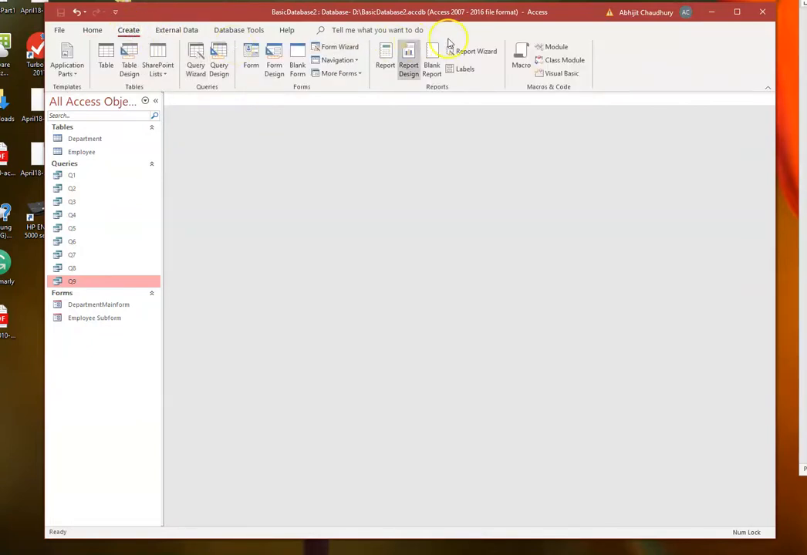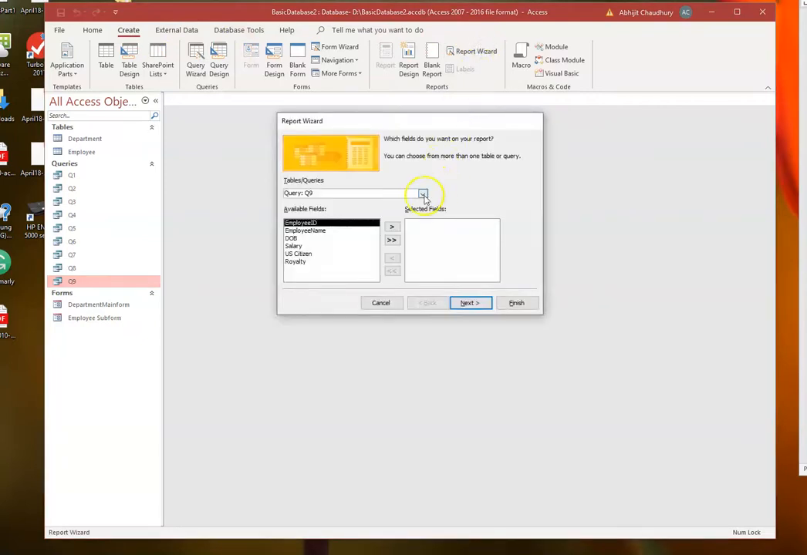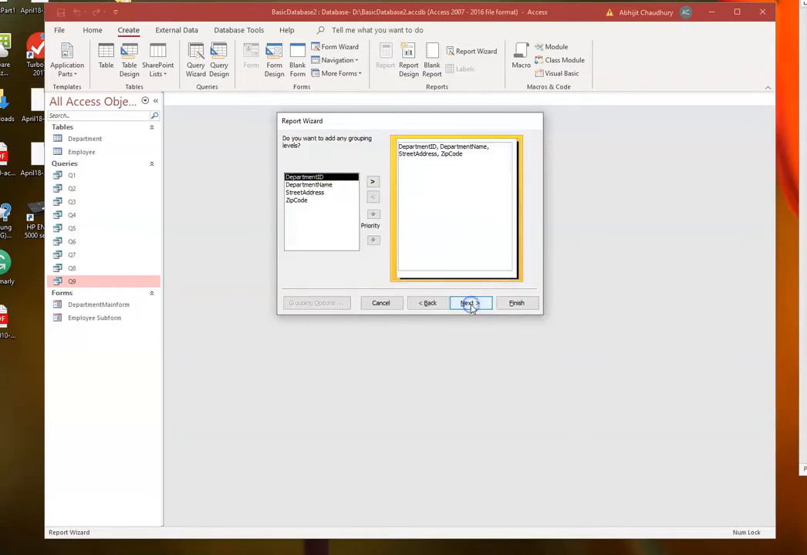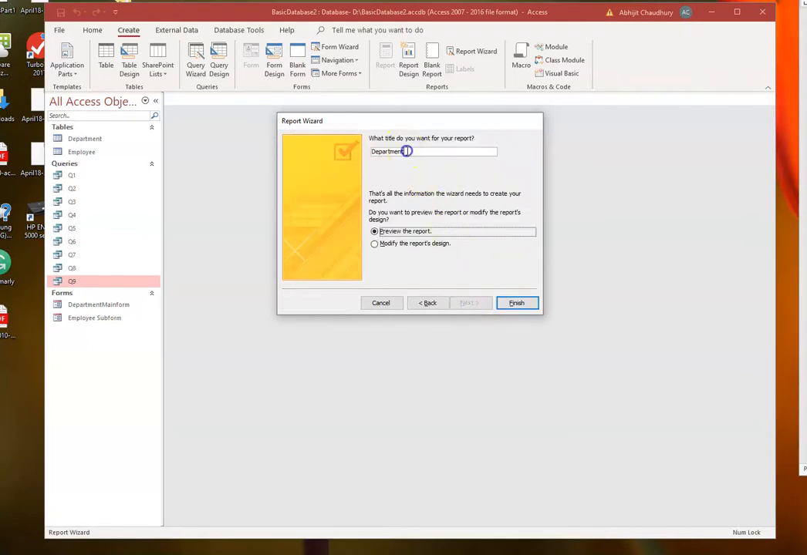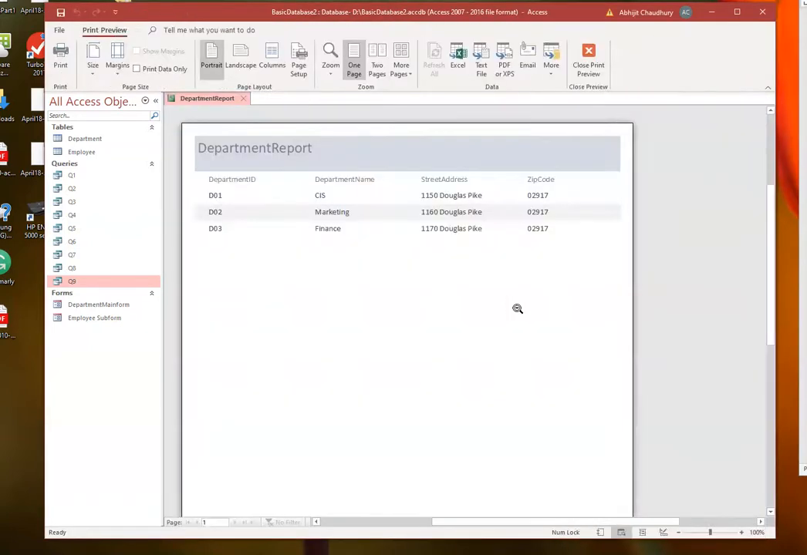And then I'm going to make a report wizard, and I'm going to make a simple one where I'm just going to have my department table. So I've got all of them here. Next, next. And so you can do many more formatting changes to it. Just save it, save the file here, close it.